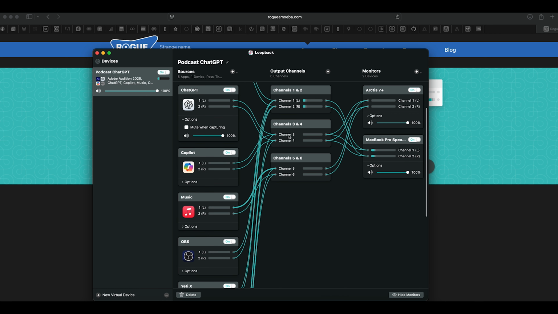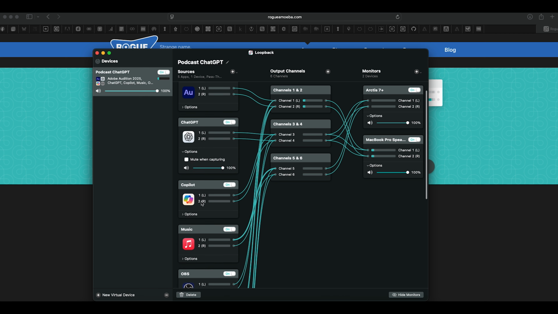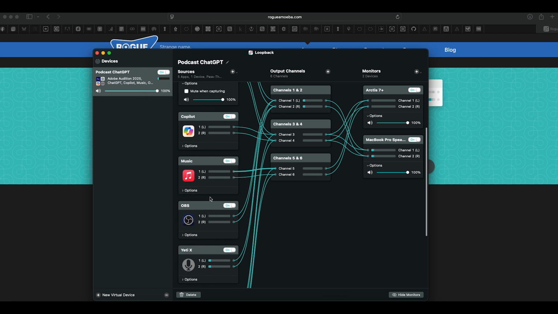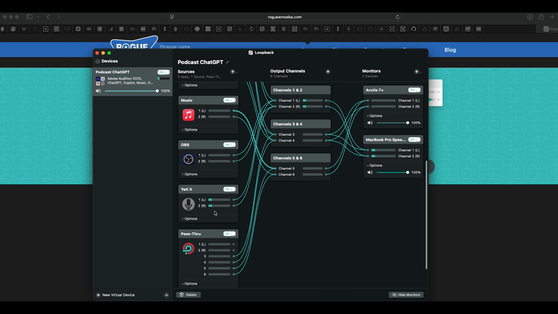Copilot going to the same one, because presumably they both wouldn't be yakking at the same time. Well, I mean, I guess I could. That would almost be funny to have them talking back and forth to each other. If that was the case, I would just have to add another channel and then put Copilot on a different one. So you'll see here I have music on 5 and 6, so it's a separate track as well. So all these are separate tracks. These are the same because I'm assuming I wouldn't be using them at the same time.